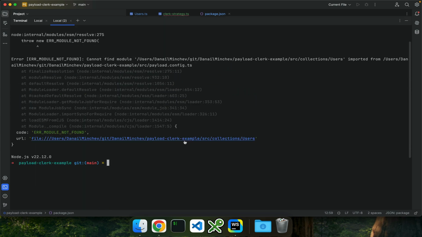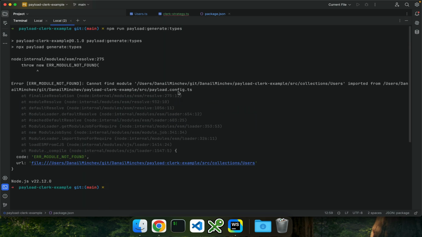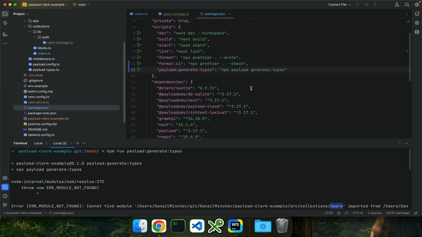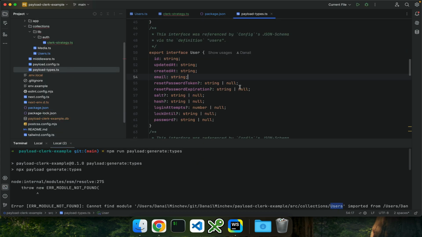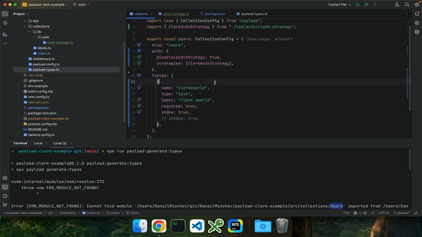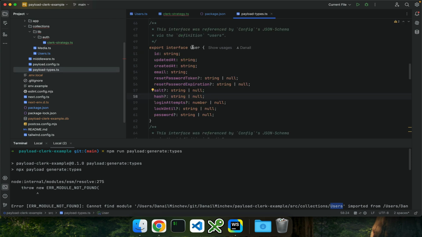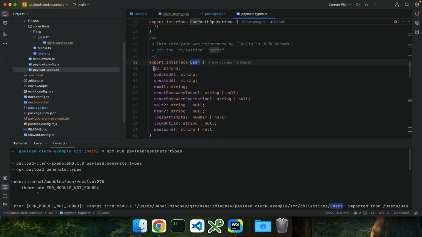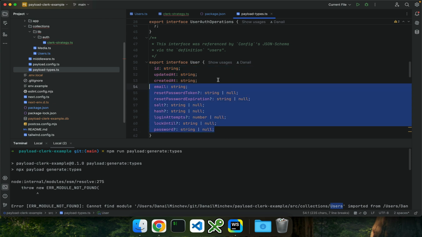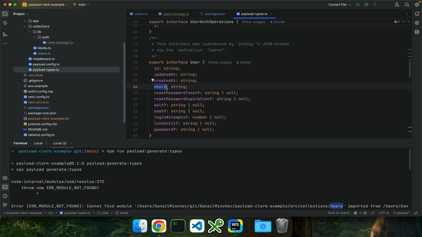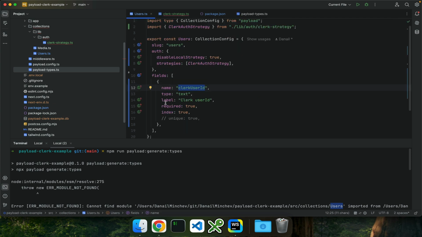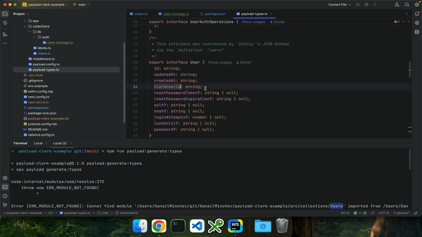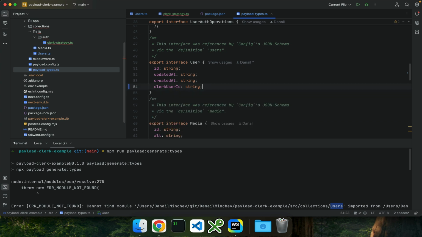As we can see, we're presented with an error. I was unable to find a solution to resolve this error, so I'm going to modify the payload types manually. To do that, let's copy the field name, which is clerk user ID, and go to the payload types. As you can see, this is the user interface, and it has ID, updated at, created at. Those are the defaults, and we want to drop the rest and use only clerk user ID. Because the clerk user ID is of type text, I'm going to reuse the email definition and drop the rest.